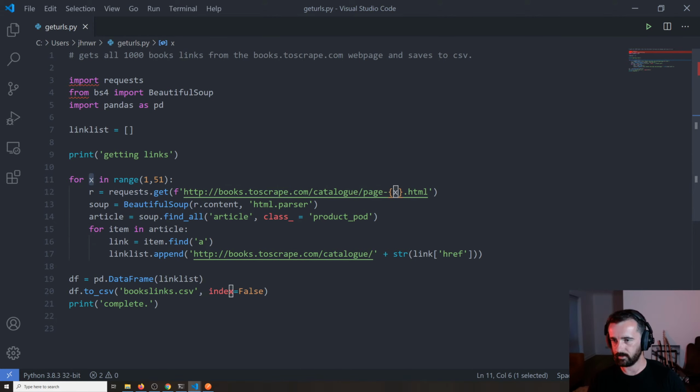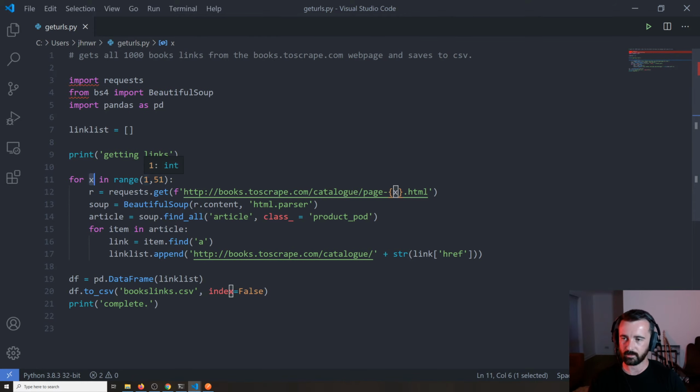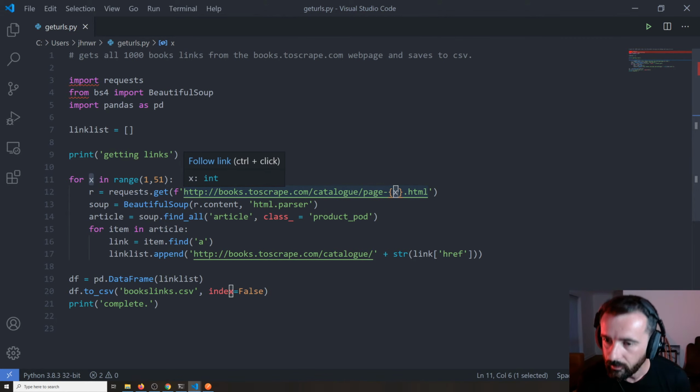So we go X in range. So every number this goes through, range 1 to 51 starts at 1, 2, 3, 4. So every time we do that, we put the page number in here in the URL. That's a nice and easy way to do it.